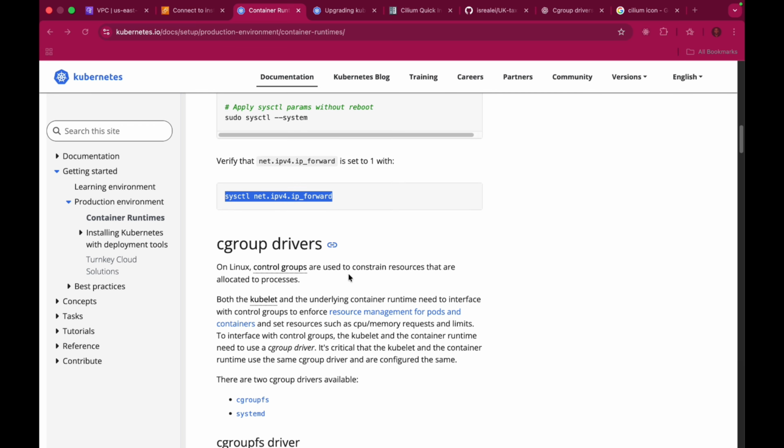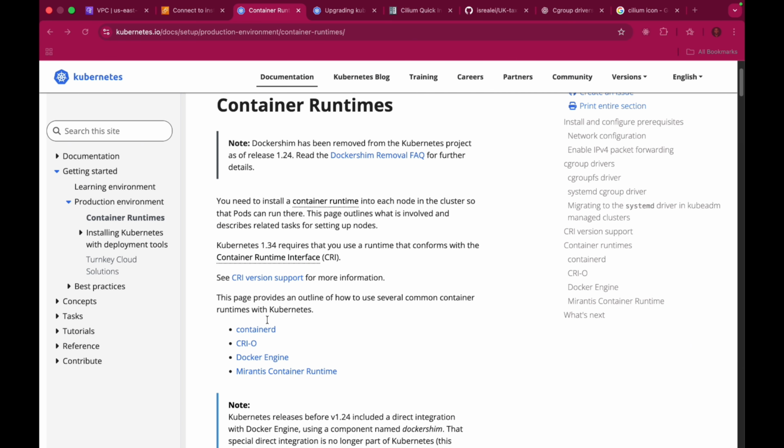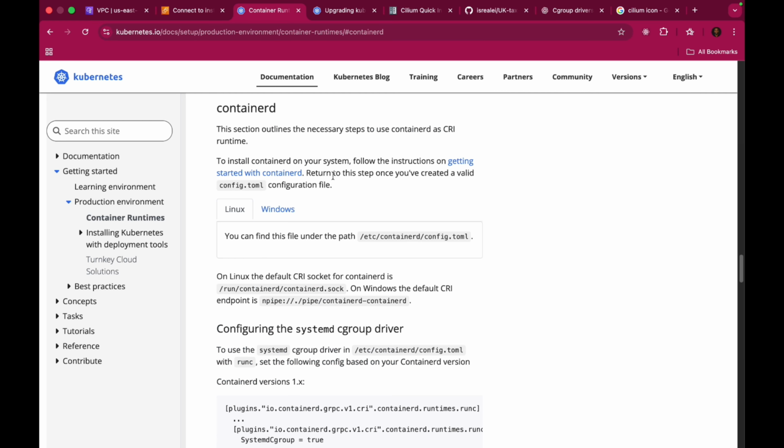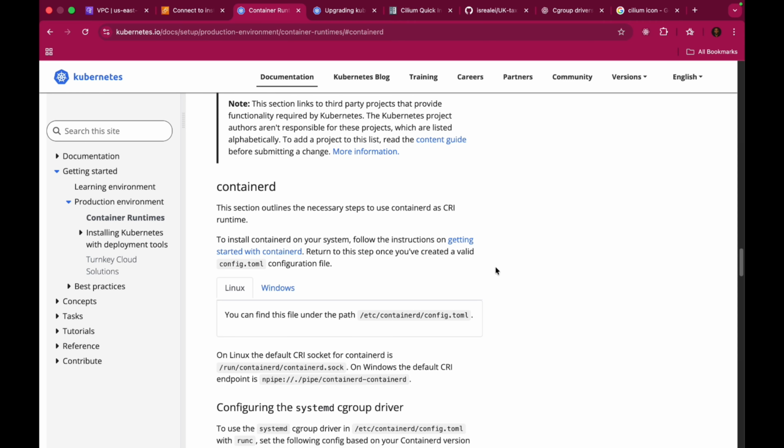Now, once that is done, we can go back to install the container runtime. Click on containerd, which is the one we're going to be using. You're going to see everything here, and how we can install it. Now, how do you install containerd? Because containerd is a container runtime.